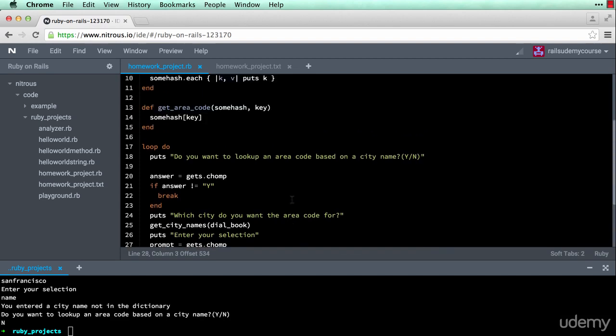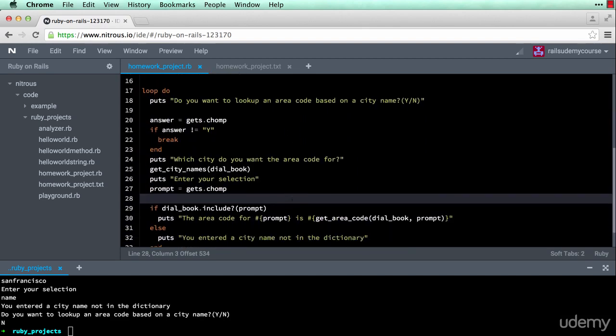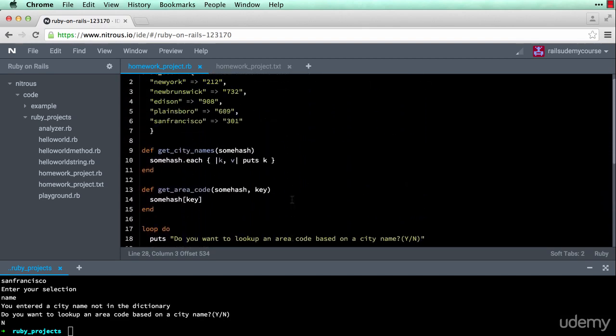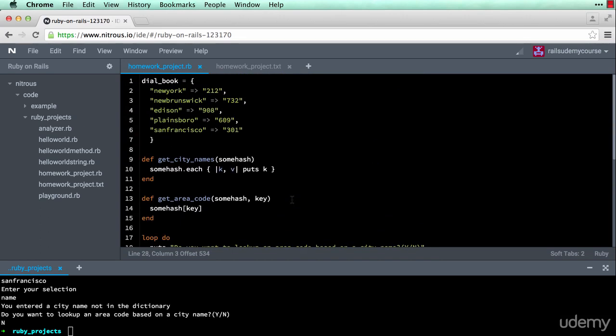Now, as you can tell, you can do a lot more here with this project. And I would encourage you to kind of branch off, use this as a starter template and see what fun things you can do with this. Instead of a dictionary for area codes, you could have a lot more going on here.